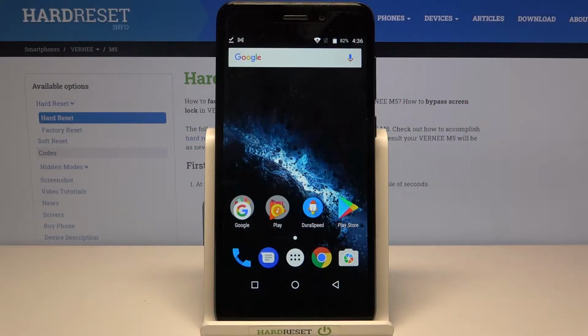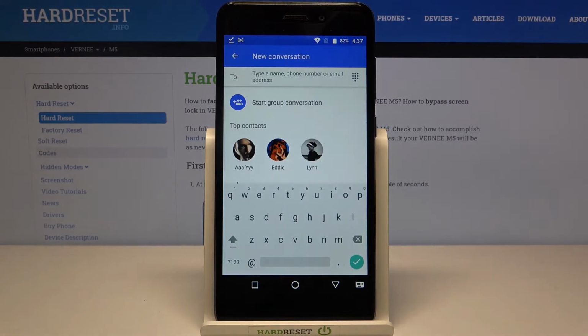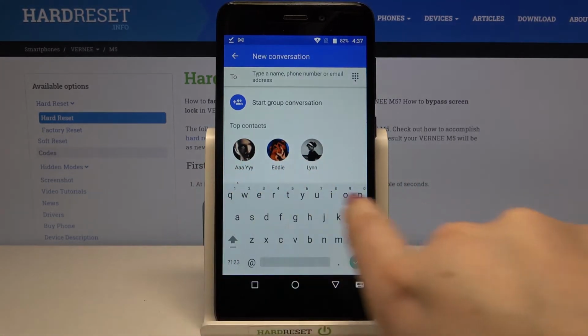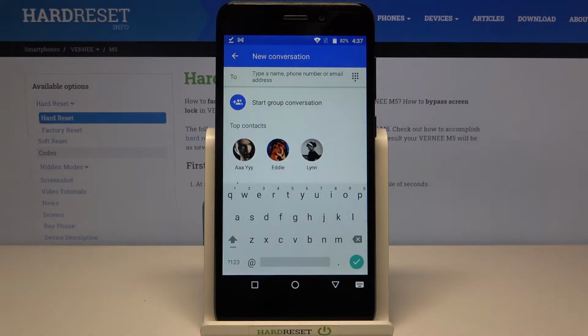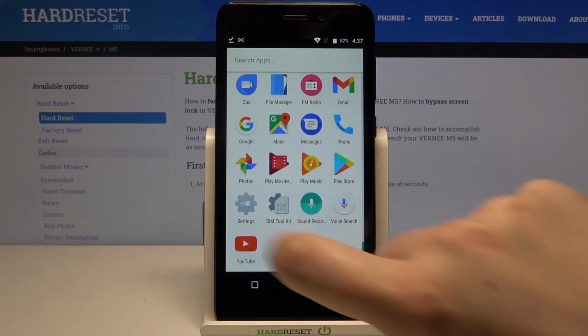Hi everyone, here we've got VERNEE M5 and let me share with you how to change keyboard language on this device. So first of all, we have to open the keyboard, and all we have to do is simply find the settings icon. It should appear right somewhere here at the top of the keyboard. If you cannot see it just like me, then we will have to do it manually using the settings. So let's find and open the settings.